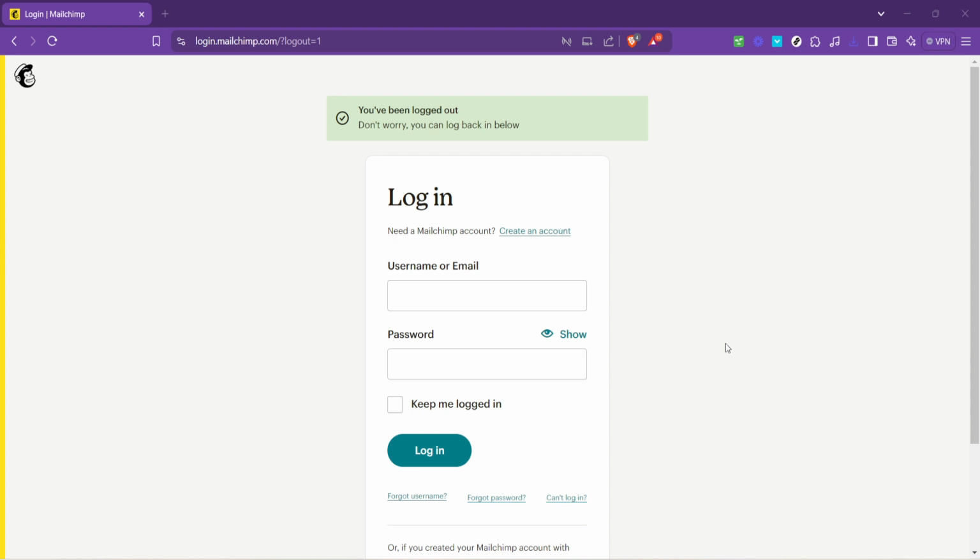First off, what you need to do is navigate to the Mailchimp website. It's here where all your email marketing magic begins. Open your preferred web browser and type in the Mailchimp URL, or simply search for Mailchimp on your search engine and click on the official site link.